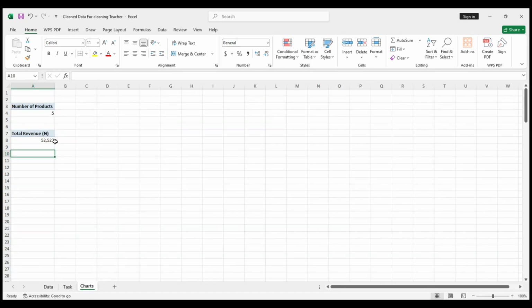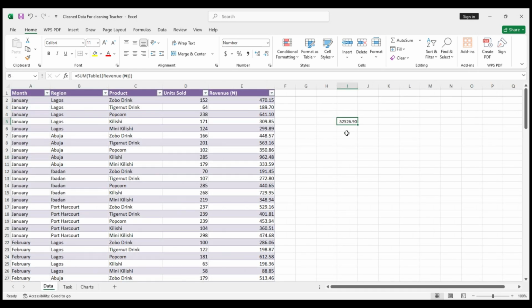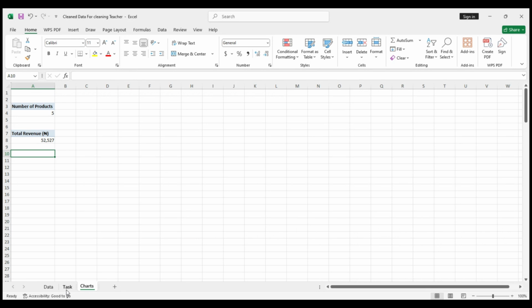Did you see? The reason it's adding this up this way is that we formatted it so that we want whole numbers. So you see that that's correct. I'm just using that to cross-check, to check if we are still in the same line. Now let's go into the next task.